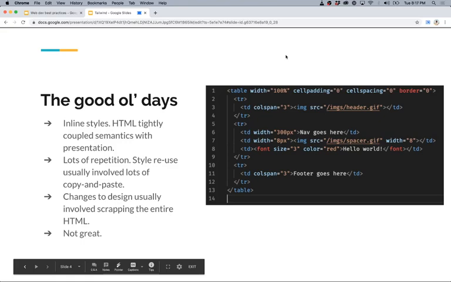So what's not nice about this? You're styling inline, tightly coupling HTML semantics with the presentation, and the semantics are even wrong. This isn't a table. This is a page. This is not tabular data, but we're using tables to lay things out, so that's bad. Lots of repetition. This is my text style here. If I want to reuse that, then I copy that font tag and I paste it. So if you're fortunate enough to have not built a website in the early 2000s, late 90s, this is what we used to do.